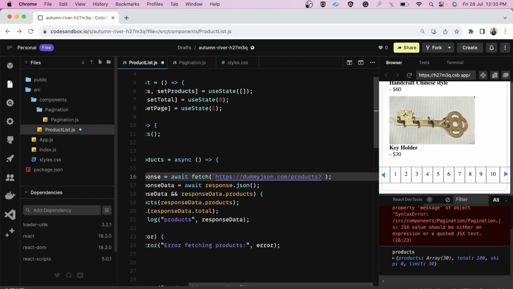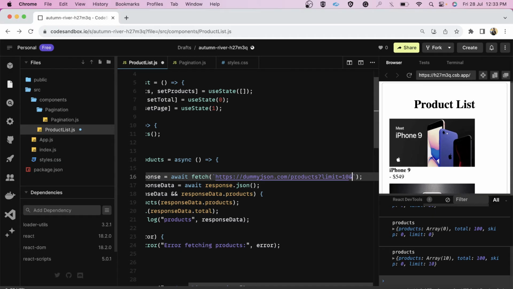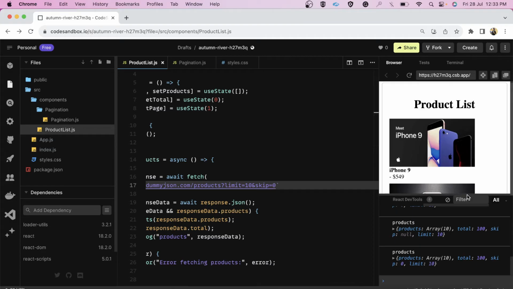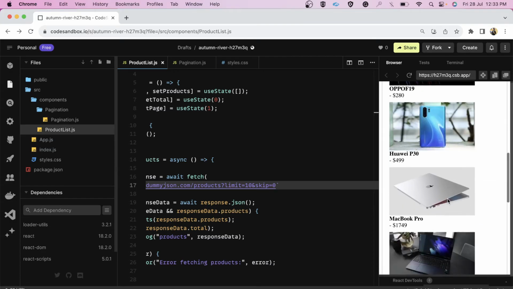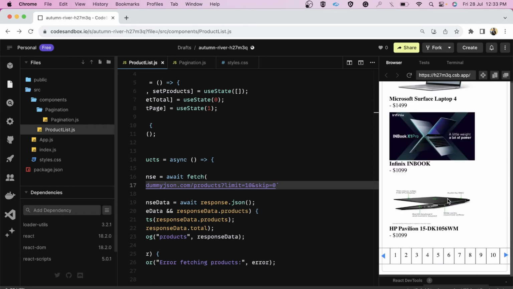Okay. So we know the limit. As I've told you, we have to display 10 items. And we have to skip how many items? Let's suppose 0 items. Let's see how it looks right now. So as we can see, we are getting 10 items only. Earlier we were getting around 20-30 items. Now we are getting only 10 items. So friends, we have to write the real logic over here.